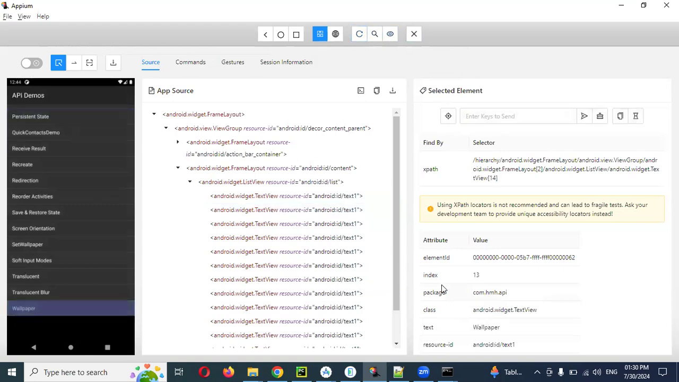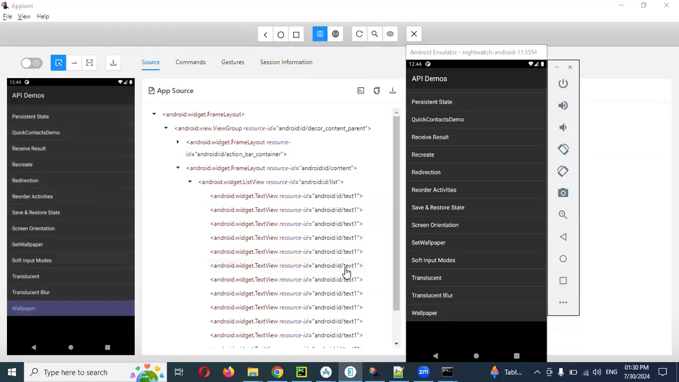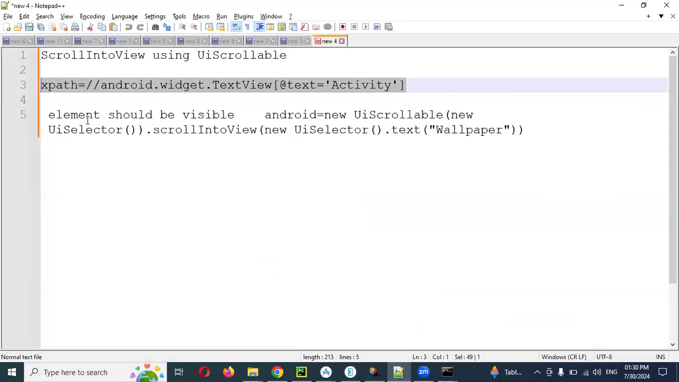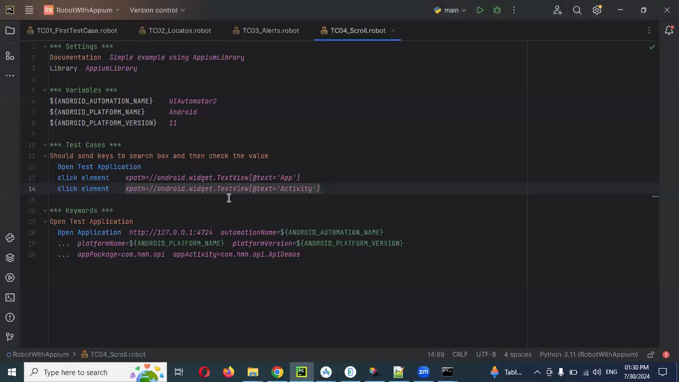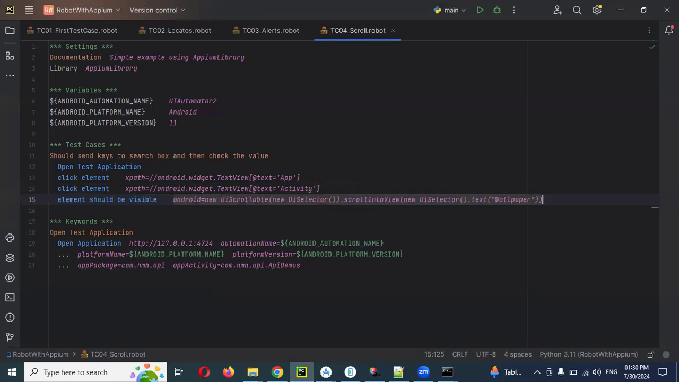For this purpose, I have already created the UiScrollable. The element should be visible, and for Android, a new UiScrollable and new UiSelector with scrollIntoView, and we are going to check whether this particular element is present or not. I'm going to copy it and paste it here. This is the UiSelector and UiScrollable functionality. By using the scrollable functionality, we are going to scroll to the element.